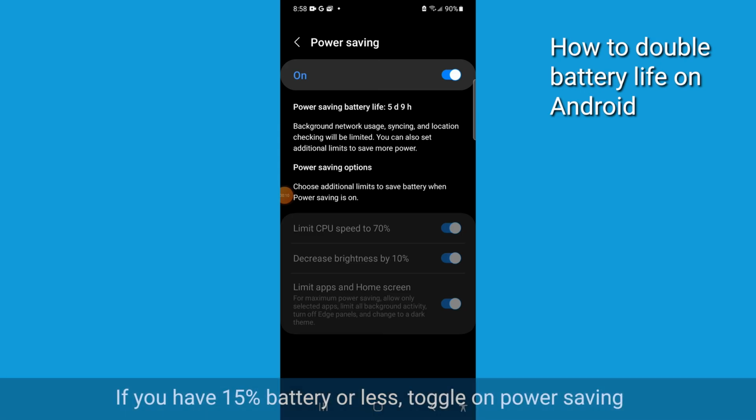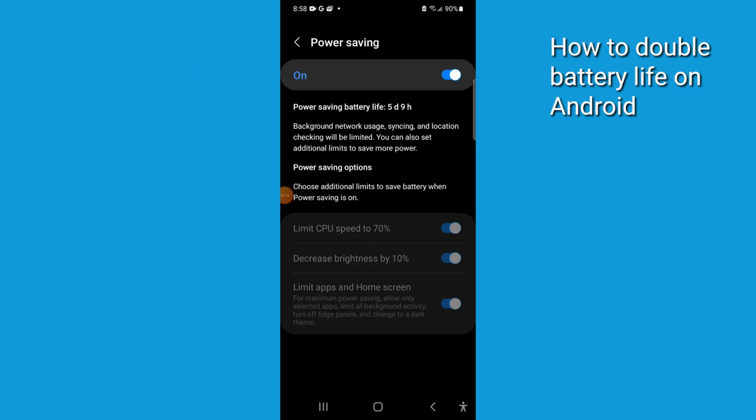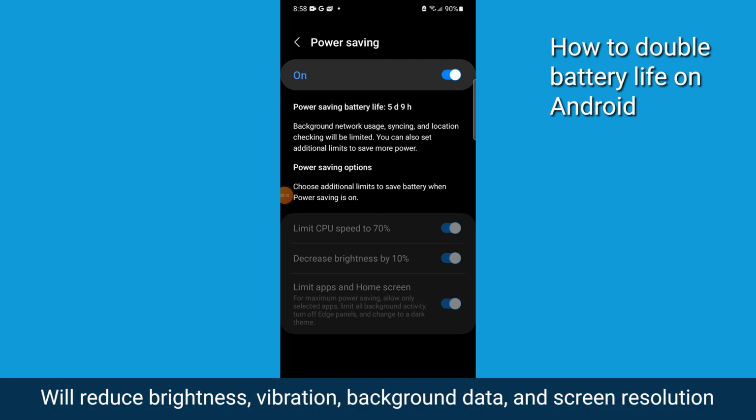in your battery life. Now, if you get a notification from your phone that you have only 15% battery charge left, you're going to want to toggle on power saving mode at the top. It'll allow you to make that call or send that text before your phone completely dies. However, when you enable this, it's going to limit some features and performance of your device, such as reducing the brightness, turning off vibration, disabling background data, and lowering the screen resolution. Turning all of these on is going to theoretically give up about 2 days of battery life, but it all depends on how old your phone is and what you're doing with it.